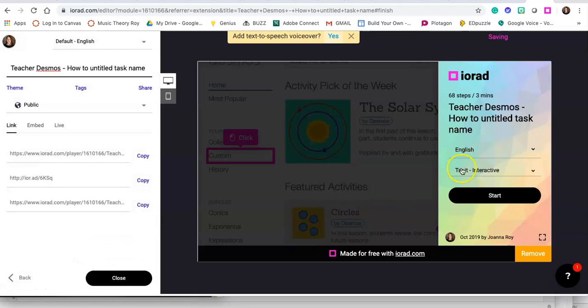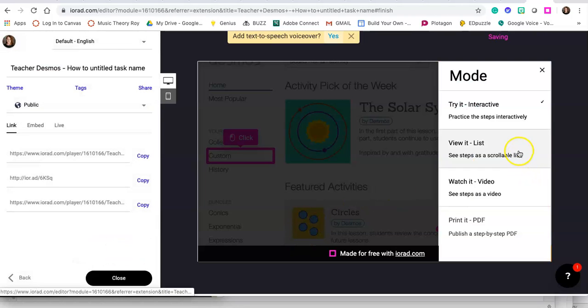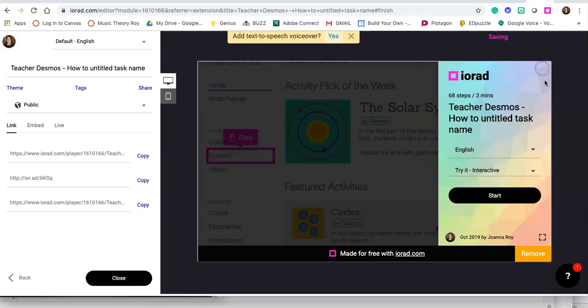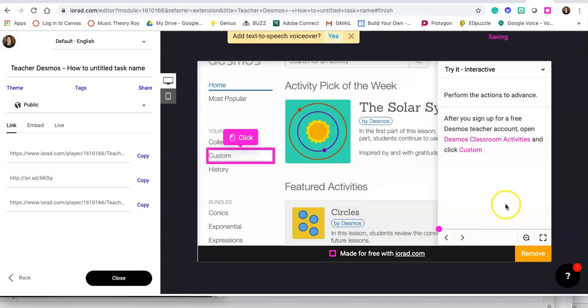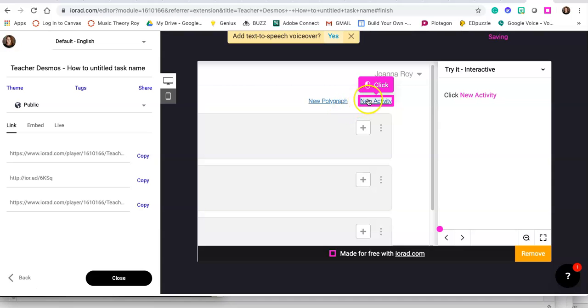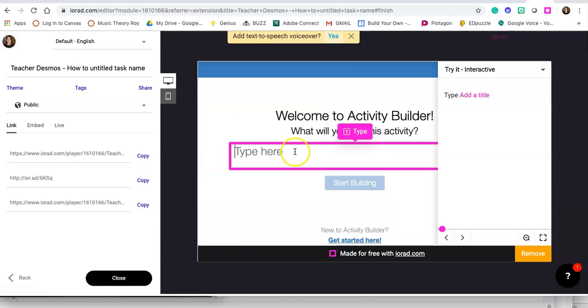And then it's going to let me try it different ways. This is how it's also going to show to people who are watching. They can do an interactive, they can just view it as a list, they can watch it as a video, or they can print it to a PDF. So I'm going to try it so I can see what's happening. As you can see, it tells them to click right here. And since this is interactive, they would actually click. Then it has the instructions on the right, but then they actually click and type into it.